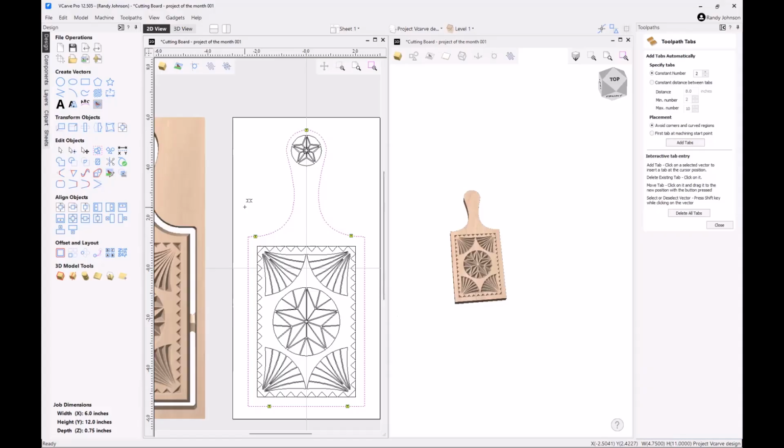Experience will show you how many tabs you need. It's surprising, it doesn't take a dozen tabs to hold this in place. In fact, these five should be quite adequate for this project.